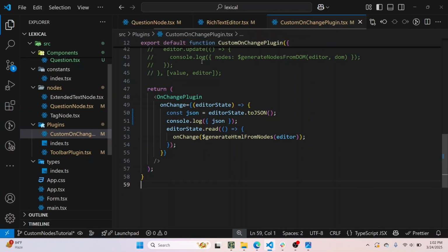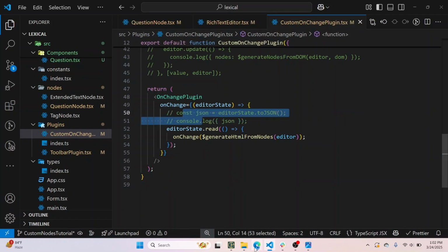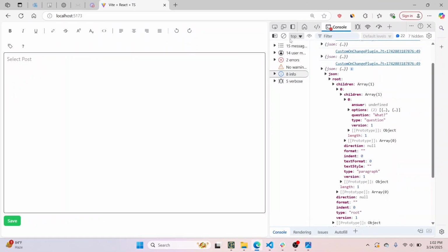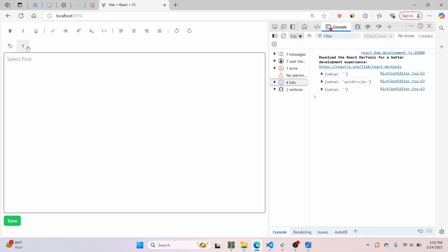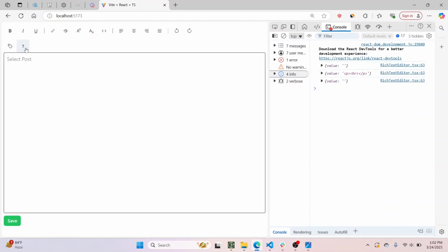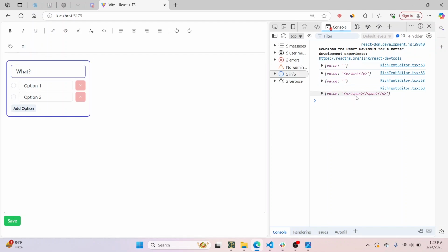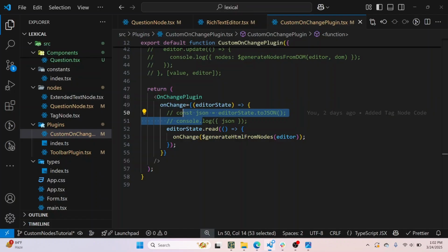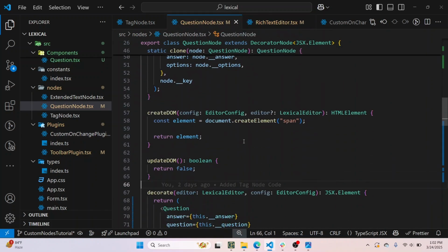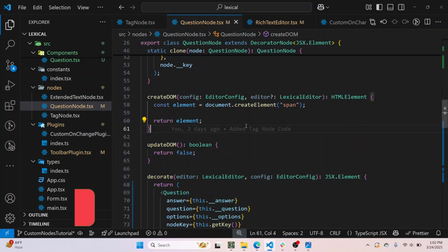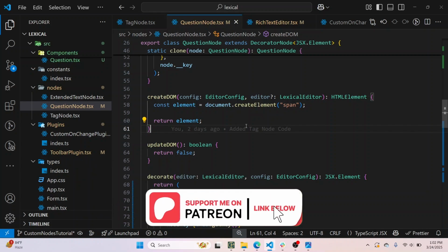Let me comment this JSON part out, and let me show you what I get in HTML when I add the question node. So let me refresh it. Now when I add the question node, you can see that just a span tag is added. Now, what is this span tag? This span tag is the tag which I am adding as part of createDOM. However, that is not enough to encapsulate the question node.